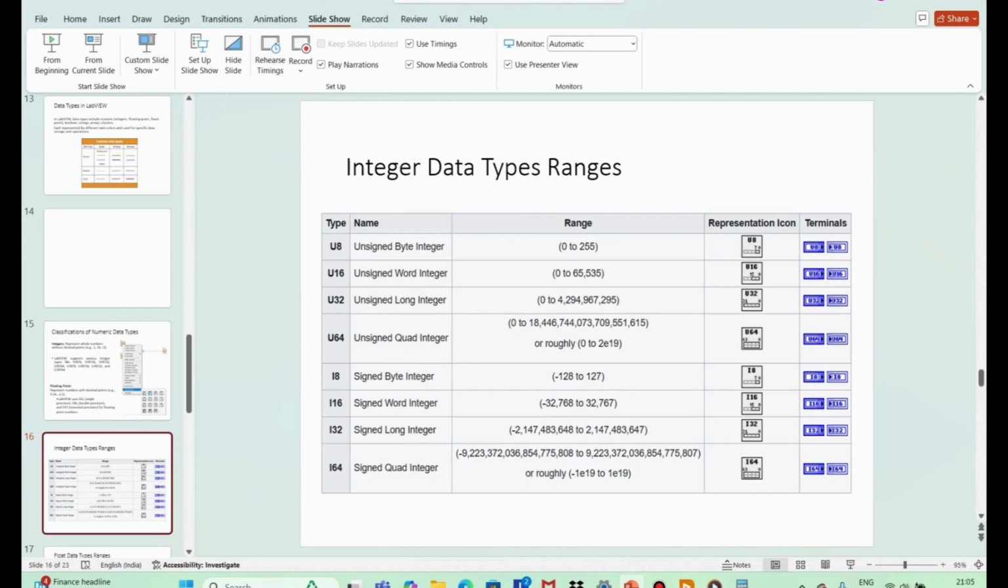So the difference is that signed means it starts from negative to positive. Like if it is I8, the total number of elements will be 256, so its range will be minus 128 to plus 127. In this way we can represent the different data types inside LabVIEW.